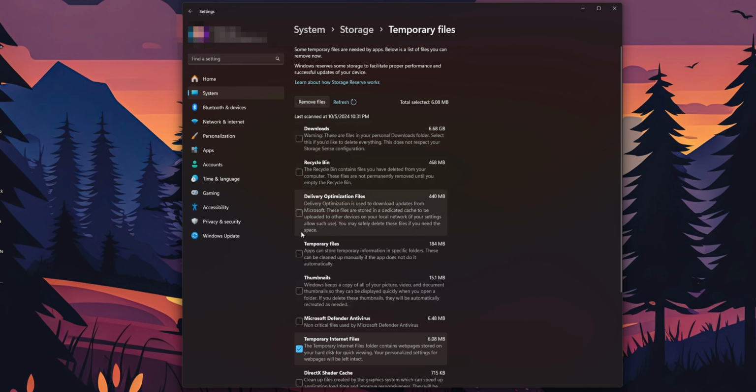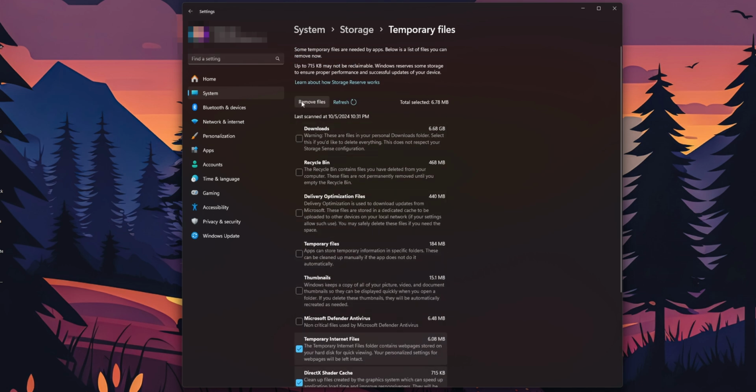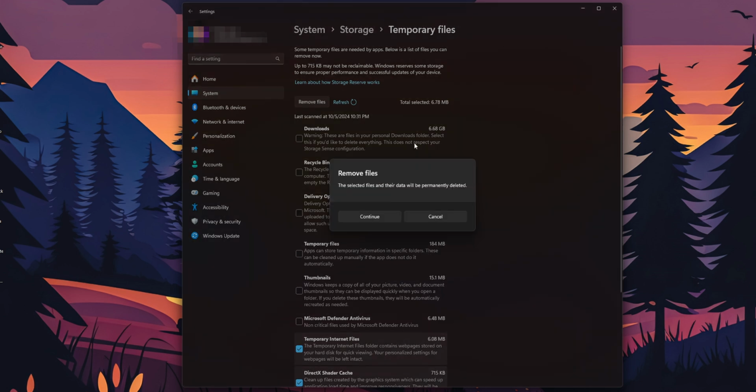These are all the options of things that you can select to delete if you have the check mark on or off. But while you're looking at this video, you have it right here underneath, and that is the DirectX Shader Cache to clean up the files created by the graphics system. So you want to check that mark, go on the top where you see the remove files button, and you want to click on that.